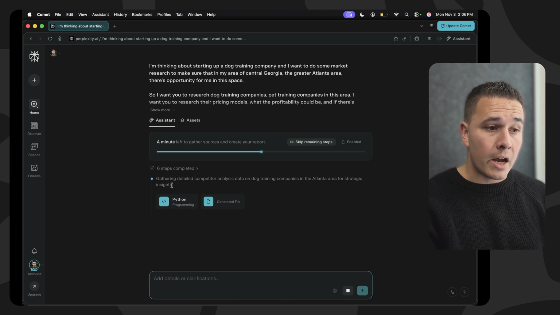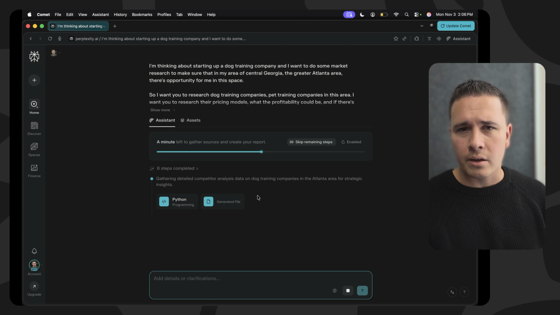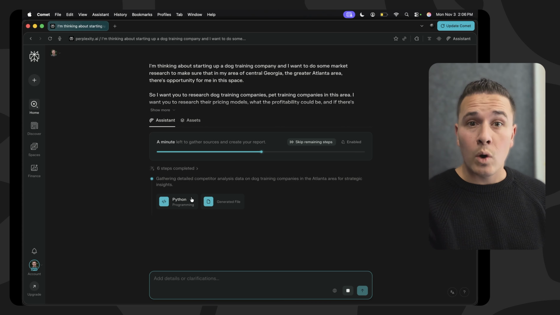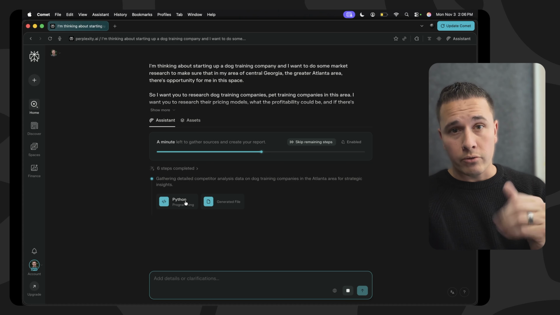All right, so it's getting close to done. It's actually running some Python programming in here. It's generating a file, so it can do more than just research. It's actually using good AI features to make sure that maybe it's calculating some pricing models or things like that. But this is what you want to see in a good research tool, is it can actually do much more than just scrape the web and return results for you.